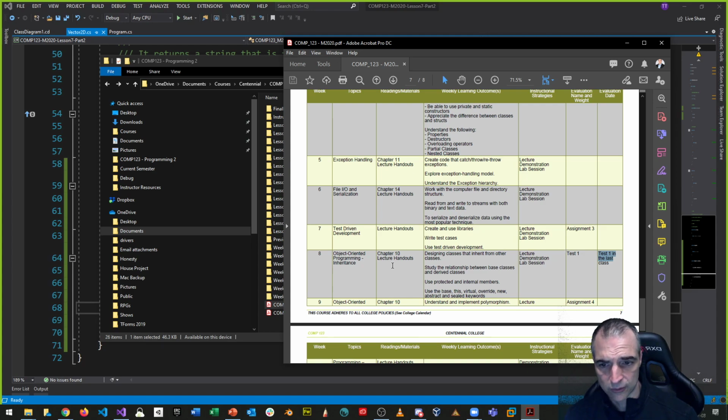It'll be a practical test, so it won't be a true-false multiple choice type test. It'll cover everything that we've been talking about up to this point. Okay, so everything that we've talked about, including file I/O and the stuff we talked about last day, which is exception handling, all that stuff, and error handling. All those things will be included in your test next week.